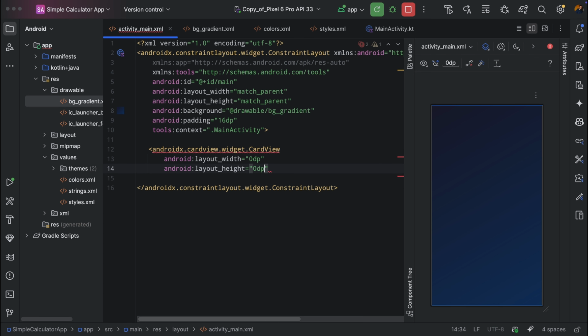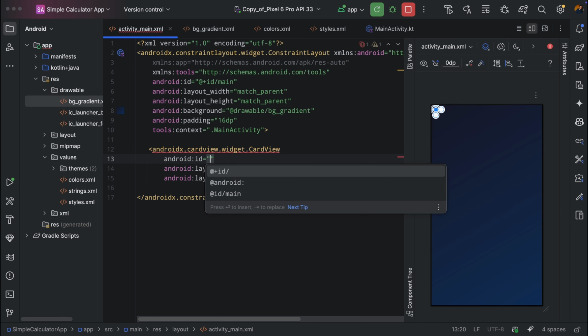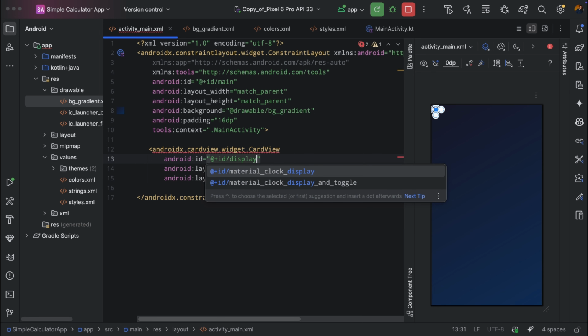And don't get confused about why here we added the height and width as 0 dp, then how it is going to take the size. Don't worry, we will give the size by using constraints. Okay. Now come above here and here add the id property and then for id here give it as display card.